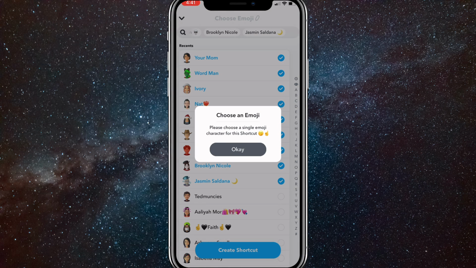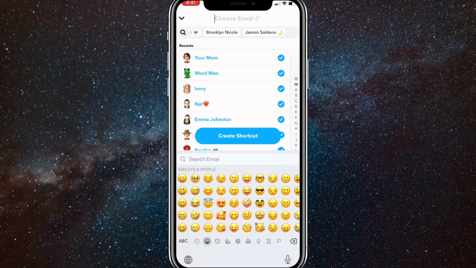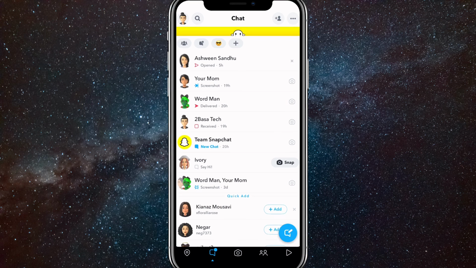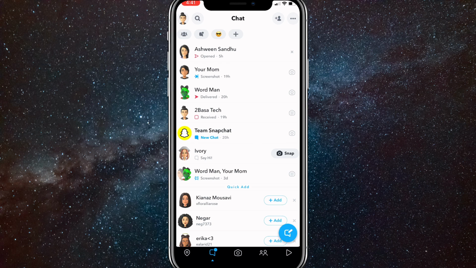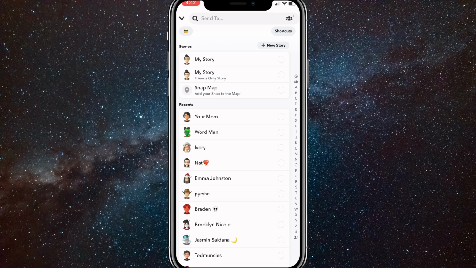Once you do that, you have to put in an emoji for your shortcut. The emoji does not matter at all, it's just your personal preference. So I'll just put in some random emoji, and then I'll create this shortcut. So once you do that, you can take a snap of whatever you want to send to everybody. And once you do it, click Send To.